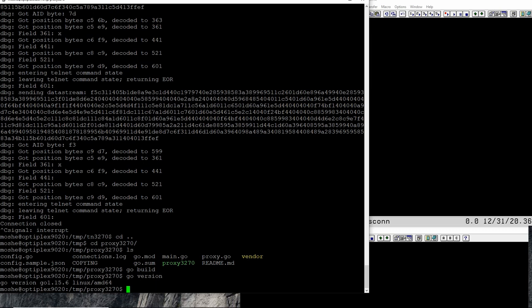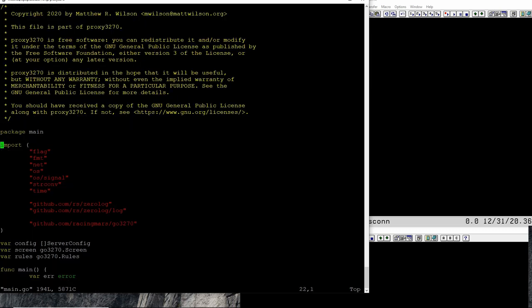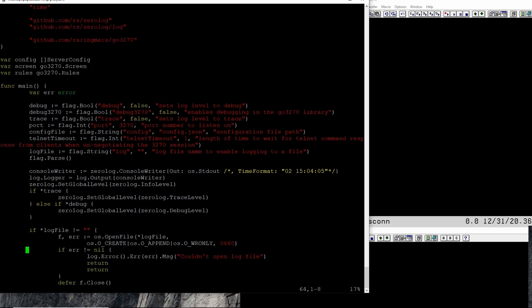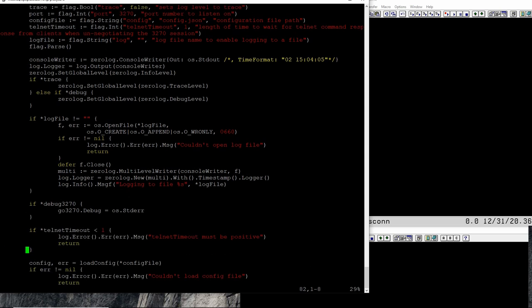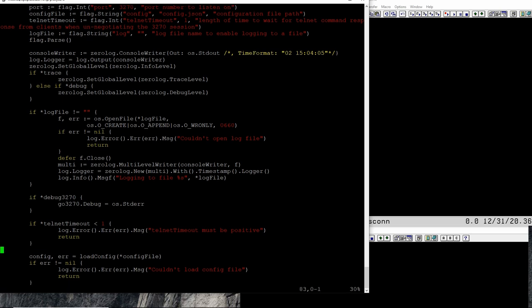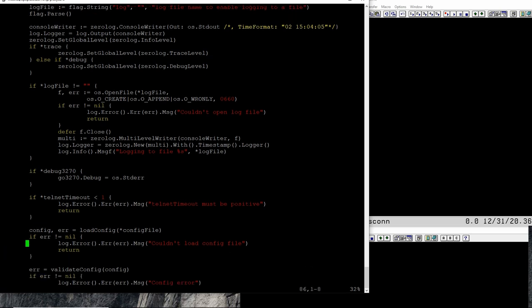If you have an older version of Red Hat or Linux or whatever, or even Windows for that matter, then you can just go to Google and download the latest version of Go. That all works fine, and updating is very simple. So let's see now what we got. So this is the code, and a lot of it is concerned with tracing and debugging, because there are some subtleties to forwarding 3270 telnet connections, which we learned a lot about in testing.